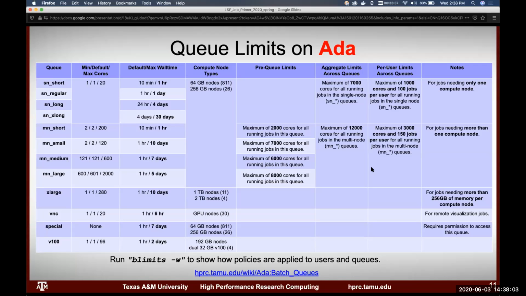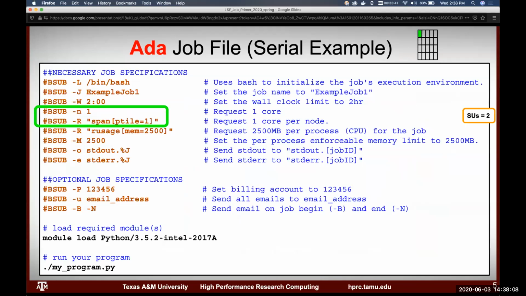When your job starts running, let's go back to this example over here real quick. This first one we saw, the serial example, the job is running for 2 hours. Let's say you submit this and myprogram.py finishes in 5 minutes. So we requested 2 hours, but it only ran for 5 minutes. What will happen is you'll be refunded the difference between how much your job ran and how much you requested.